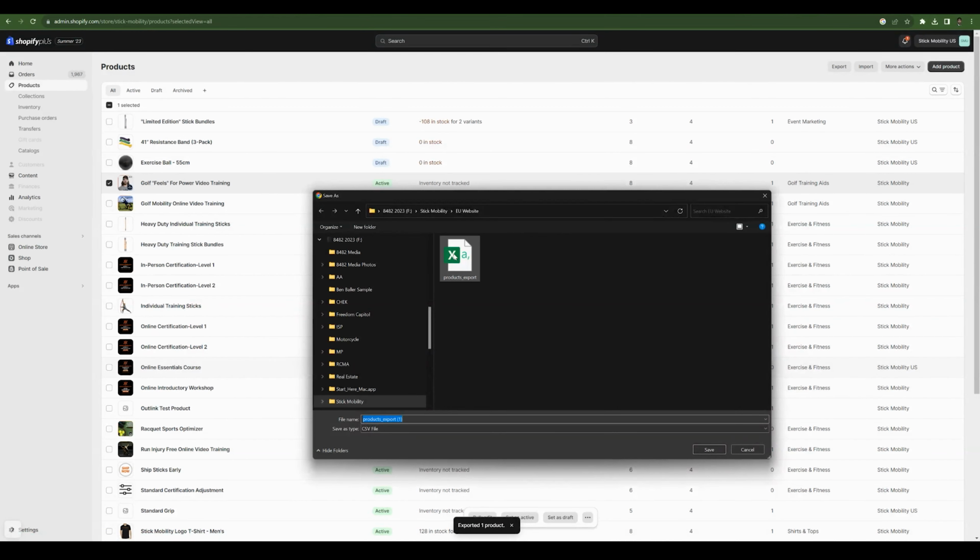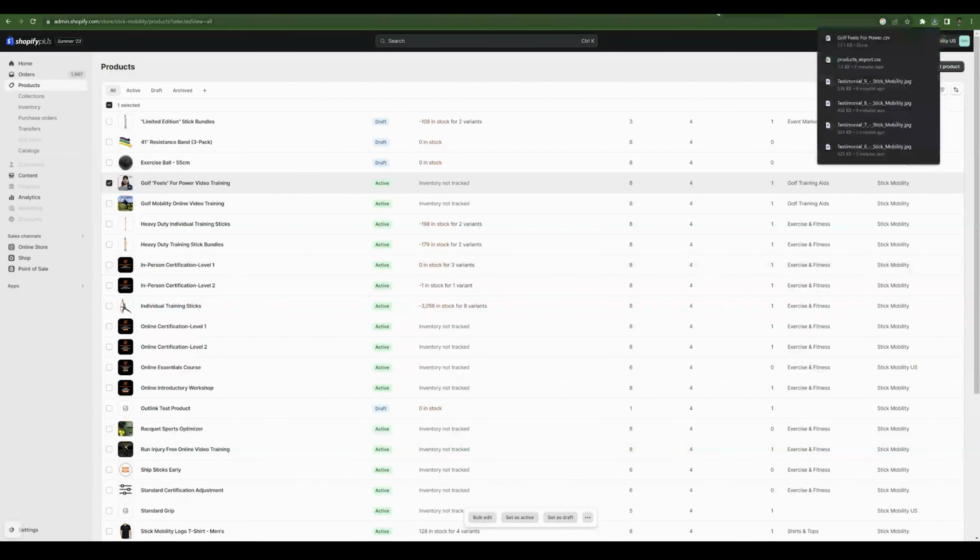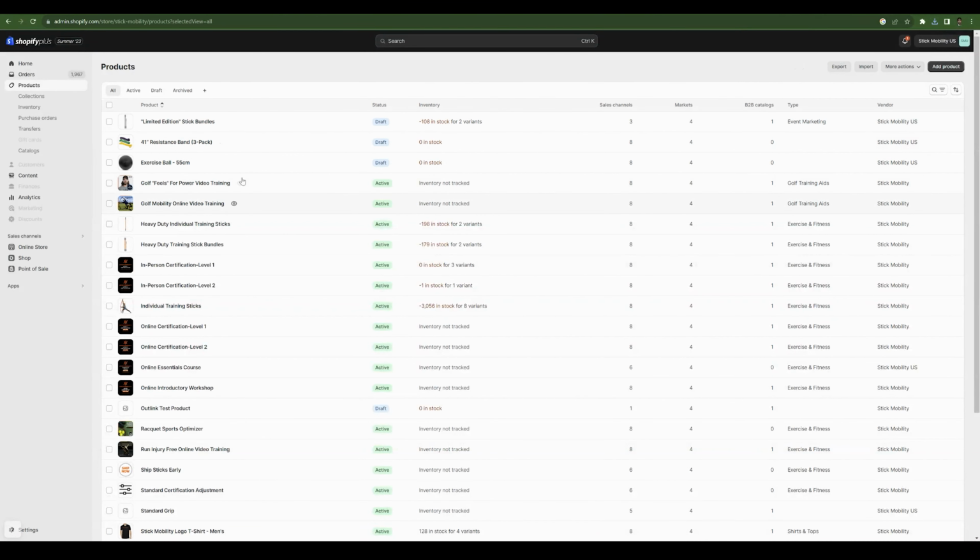Now, once it's exported, it's going to go ahead and pop up where you'd like to save this. You can save this wherever you would like. In this case, I'm going to title this the name of the product and then just go ahead and click save. All right. That's how you're going to go ahead and export those specific products.